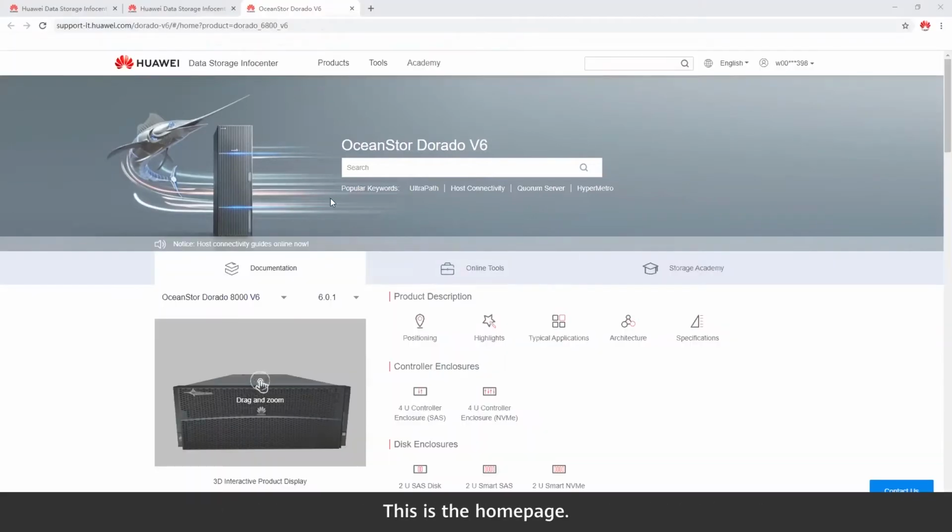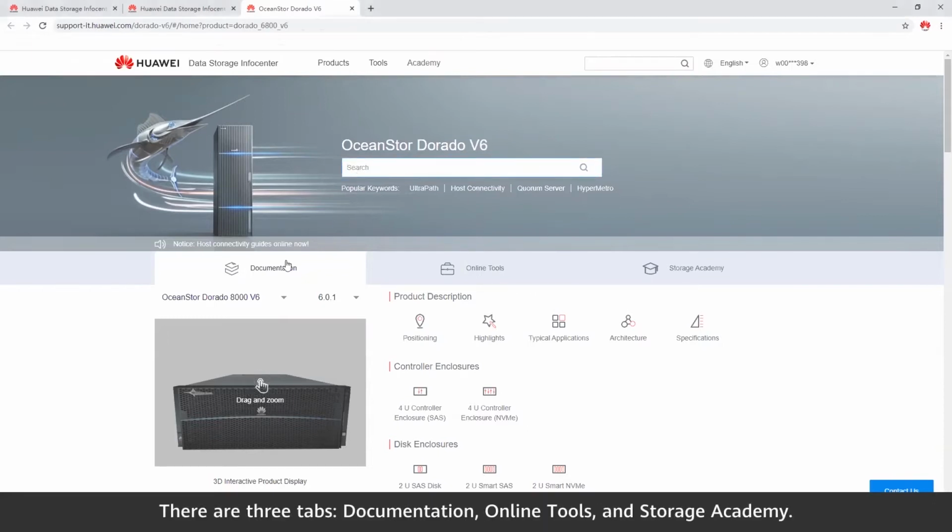This is the home page. In the search box, you can search for the resources you want. There are 3 tabs: Documentation, Online Tools, and Storage Academy. Now, let's go over the features of each tab.